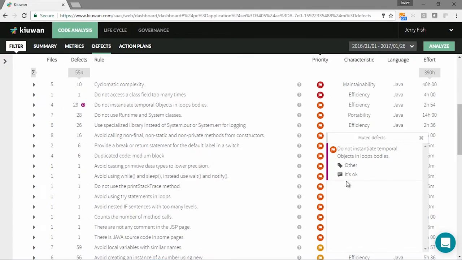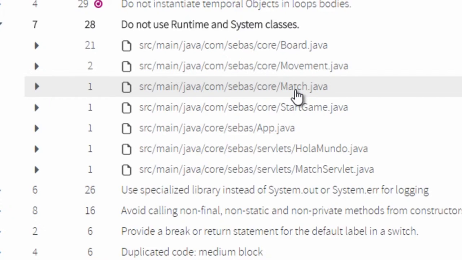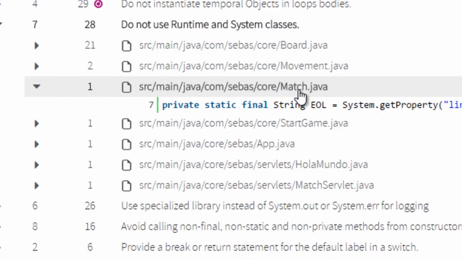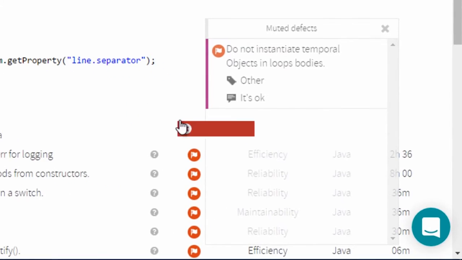We can not only do this at rule level, we may want to mute defects at the file level and even at the line of code level. Let's see. The next defect is about not allowing the use of runtime and system classes. Let's open it. In the match.java file, we see the defect comes from using system get property, and we decide that it's okay for that file. So we drag and drop the file in the box to mute it.